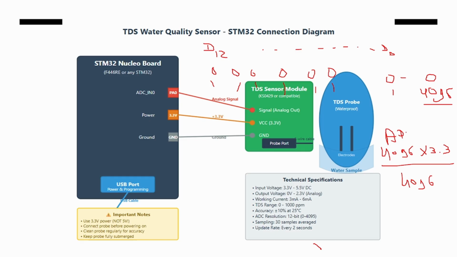So if your ADC output is 4096, then put it over here. Then these both will cancel and your output voltage will be 3.3. Same way, if your PA0 is 0, this will make 0. If your input is exactly half, you will see your voltage will be half. So this is the equation for how we can convert this ADC value into the equivalent voltage.